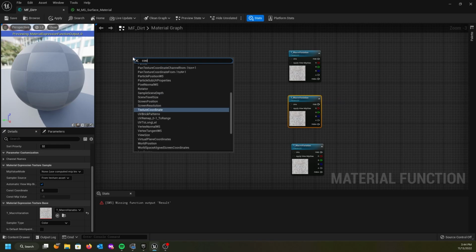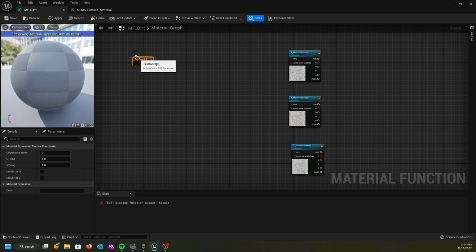Always find it having no problem. So if we type in coord, or start to type in coup, we want this texture coordinate right here, okay? And that's the node we want. It should look like this, okay? And we're going to leave it with its default of 0 and its tilings of 1 and 1, okay? So it should look like this down here.